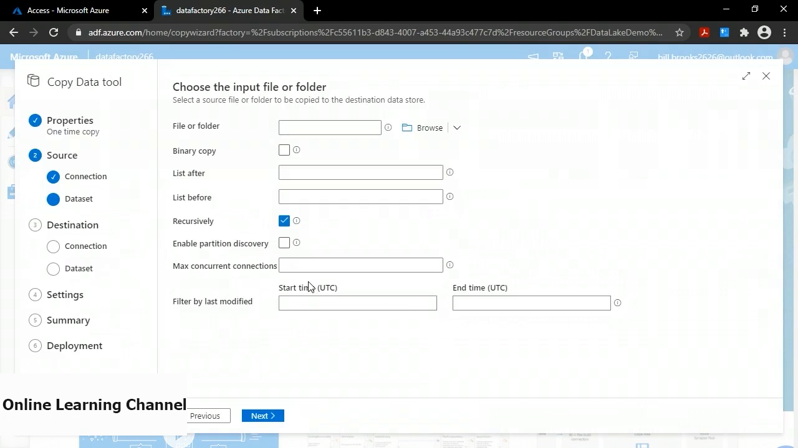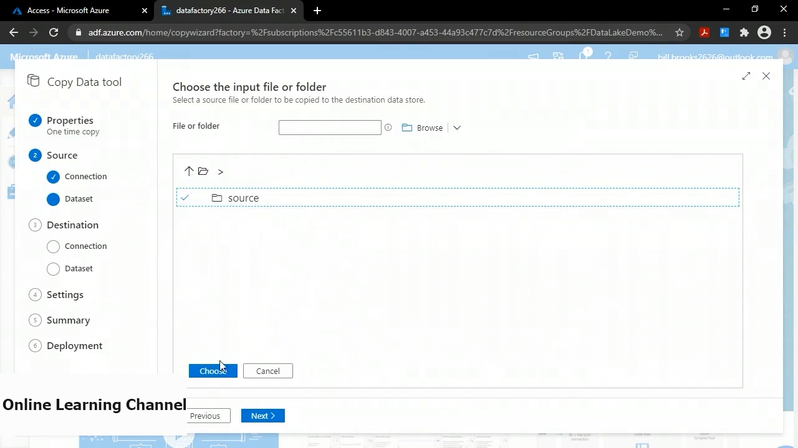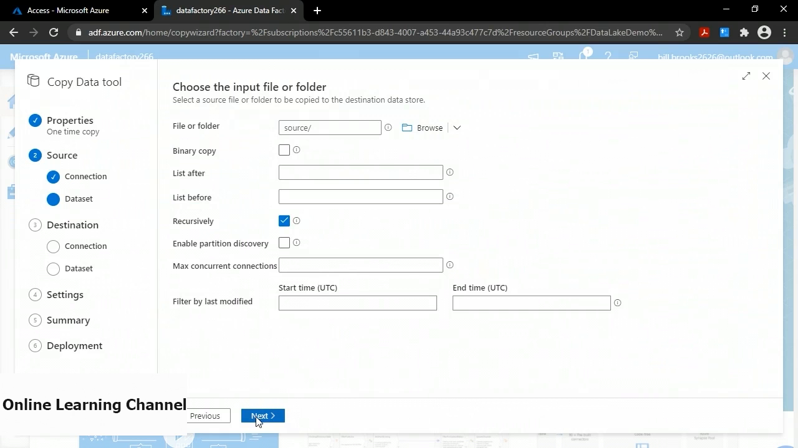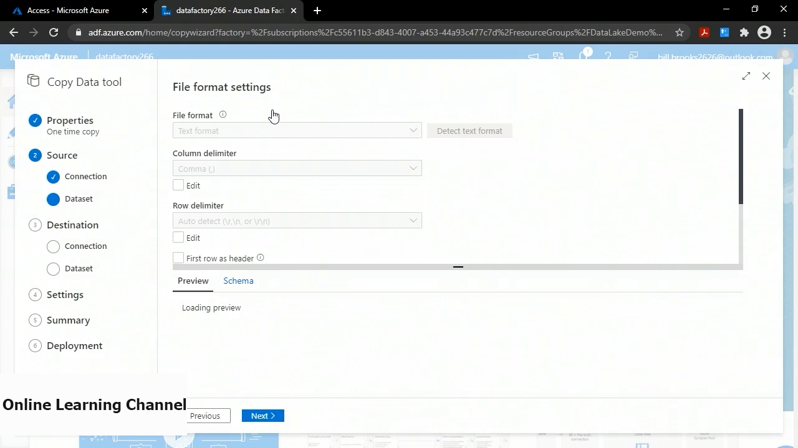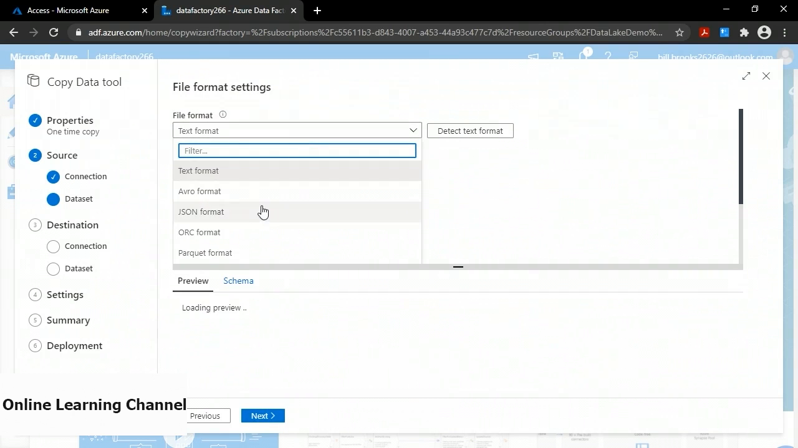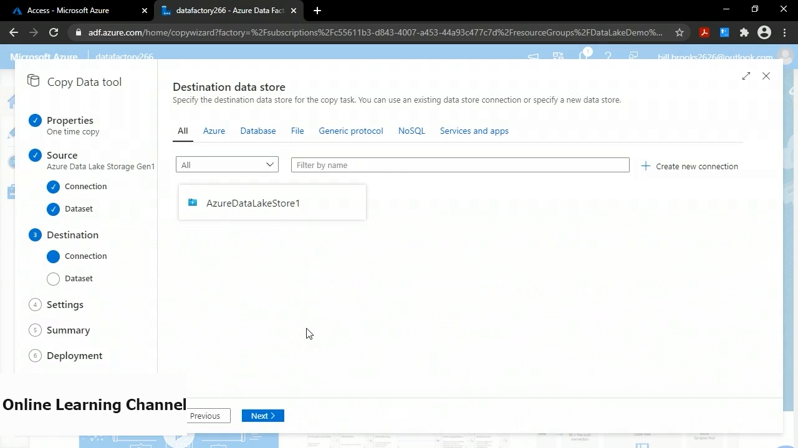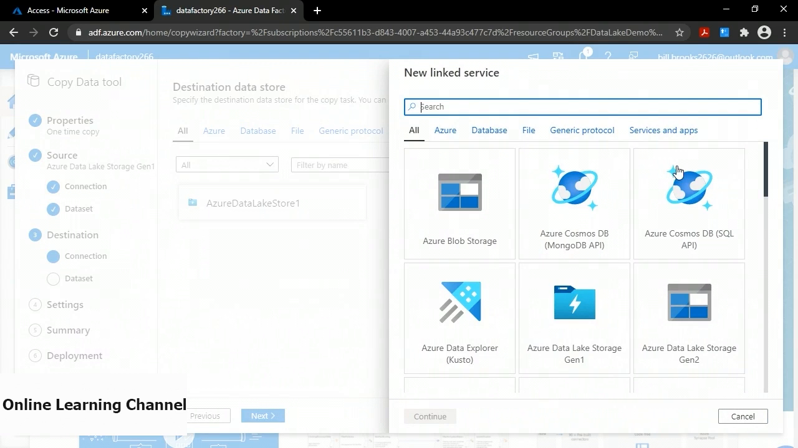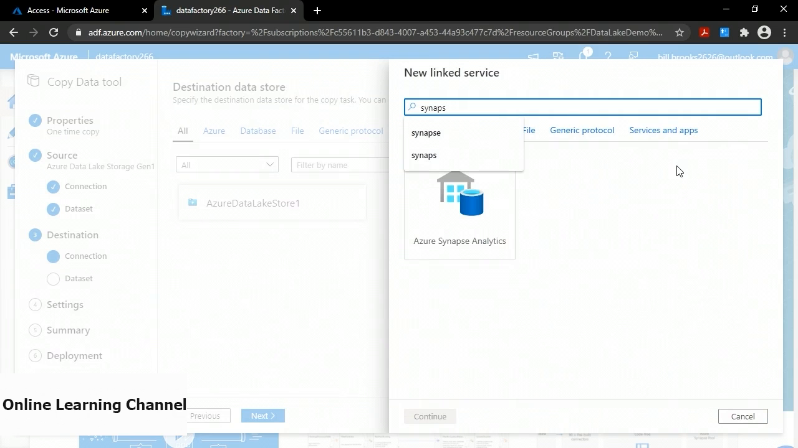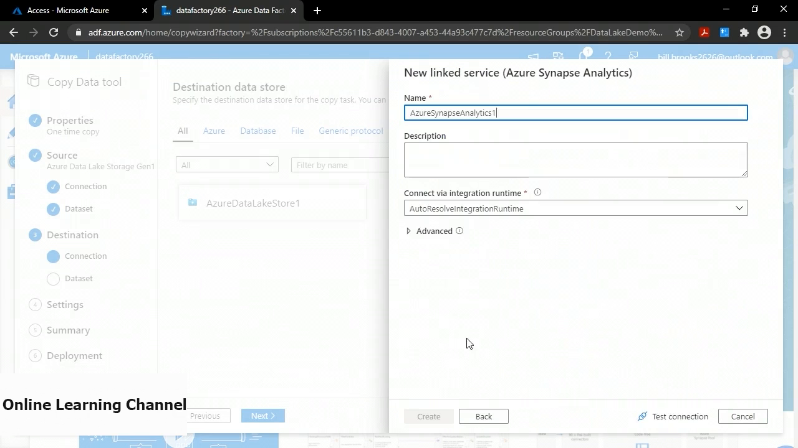Okay, so my source data store is set up. Click next. And I have to choose a file or folder, so I'll click browse and I'll choose my source. And I'll click next. Now under file format settings, I need to choose JSON format. Okay, so if I look at the bottom here, I see the preview, name John Doe, age 25, and it knows the schema. So I'll click next. Now it needs a destination data store, and that's going to be Synapse Analytics. So I choose Azure Synapse Analytics, click continue.